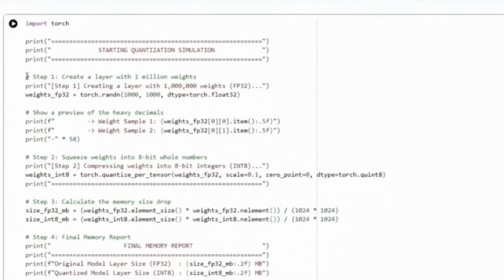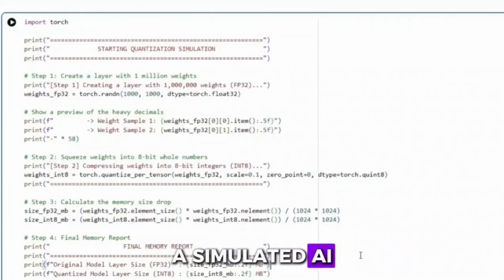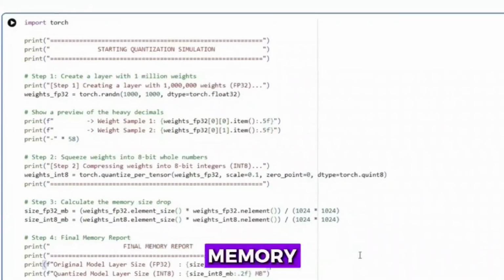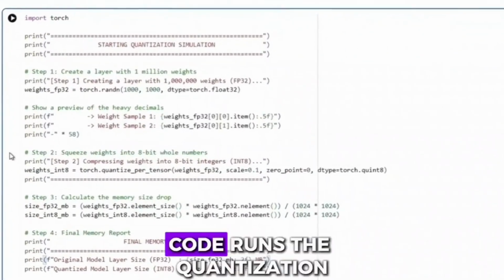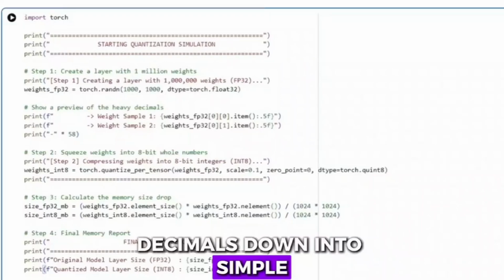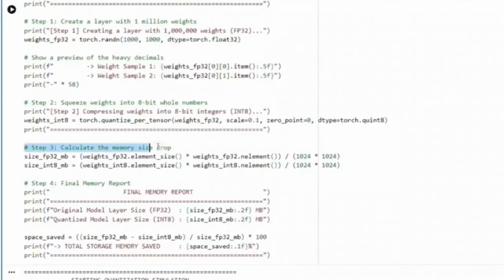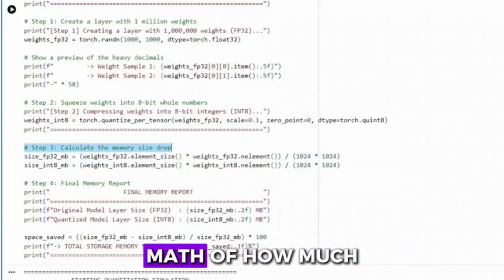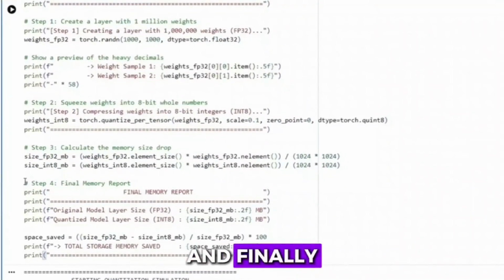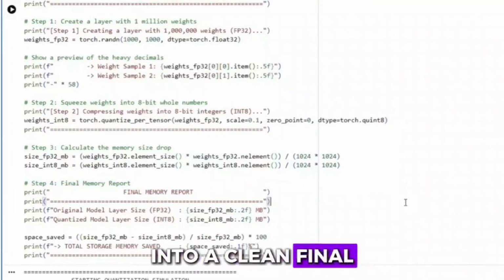As we run this, look at step 1 on the screen. The computer is building a simulated AI layer with 1 million long decimal numbers, which represent the AI's memory. In step 2, the code runs the quantization trick to round those complex decimals down into simple 8-bit whole numbers. Then, step 3 instantly calculates the exact math of how much storage space both versions take up. And finally, step 4 prints out everything automatically into a clean final memory report.